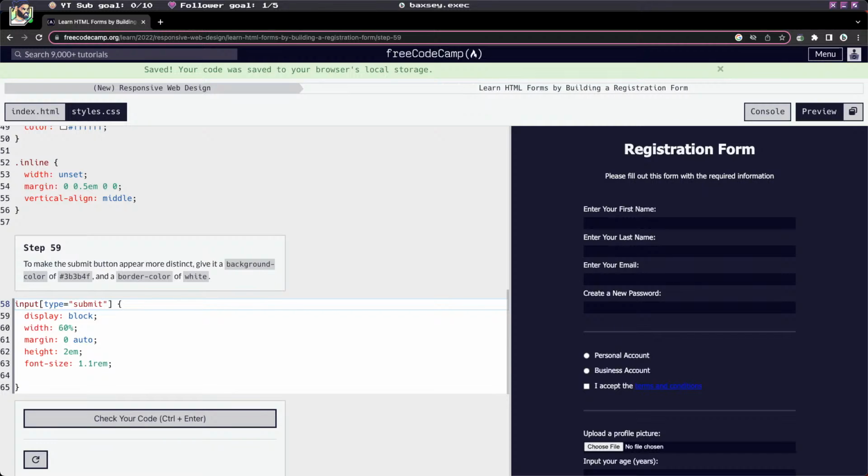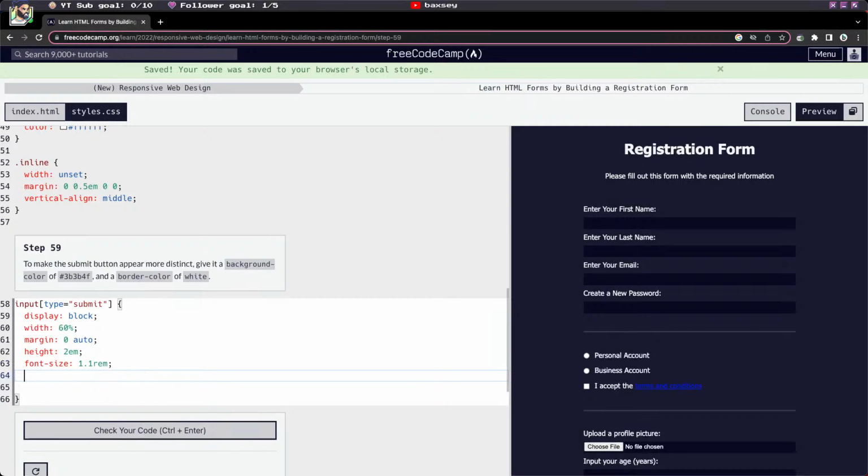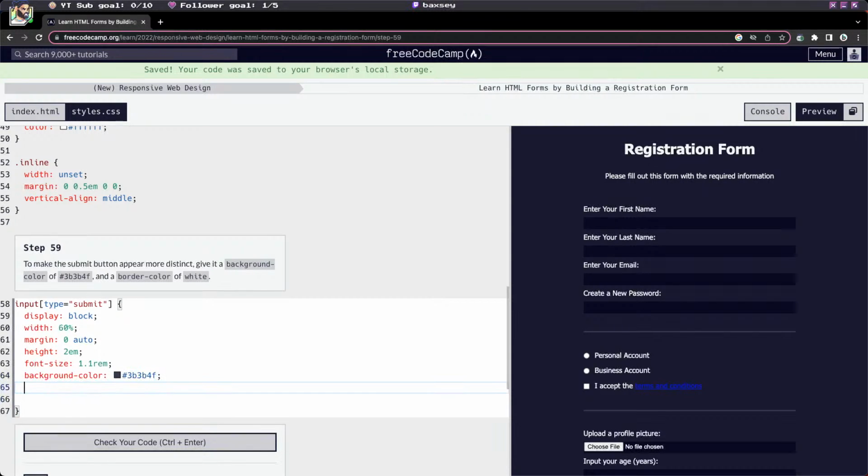To make the submit button appear more distinct, give it a background color of, let's get this, copy this, copy this. So background color, border color, white.